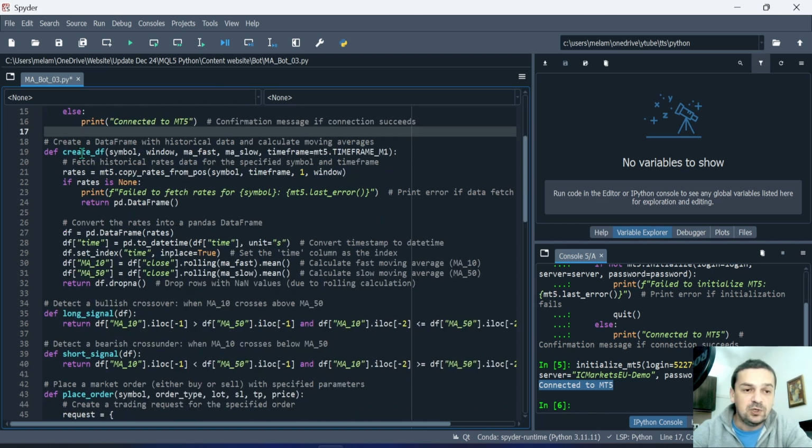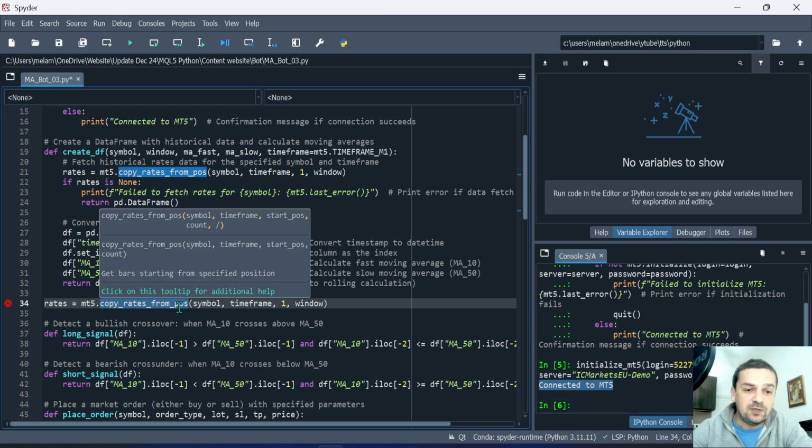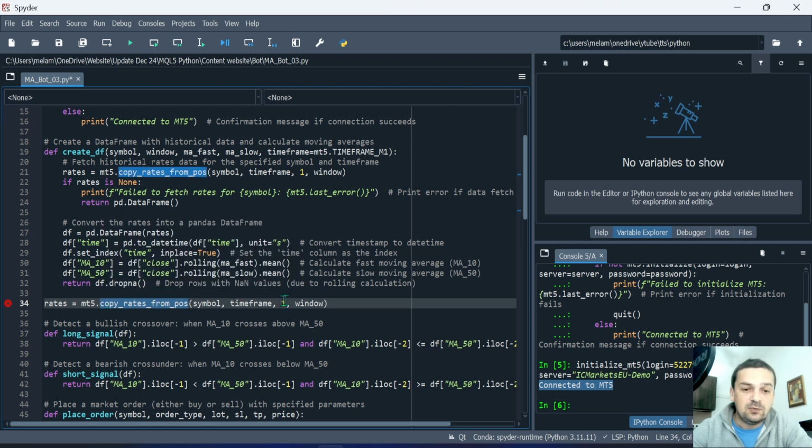the next function, which is used to extract historical data for open, high, low, close prices, and all this information. And based on this data we are going to calculate moving averages. But once again, let me show you step by step what actually this function does. And probably you're familiar with this function, copy rates from position. In this case we are going to start from index 1.